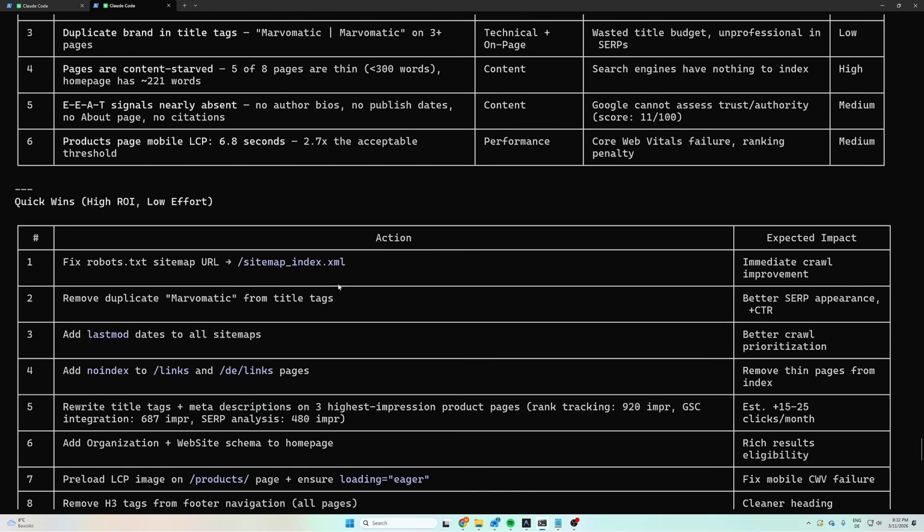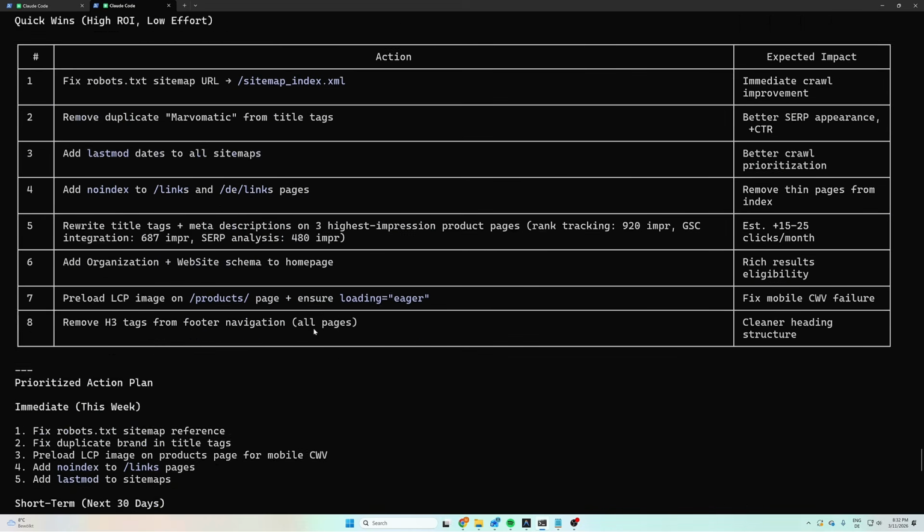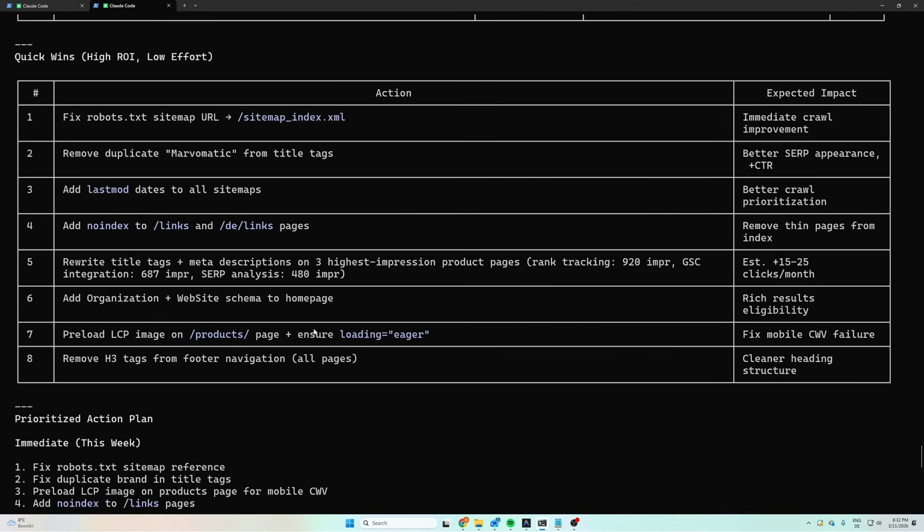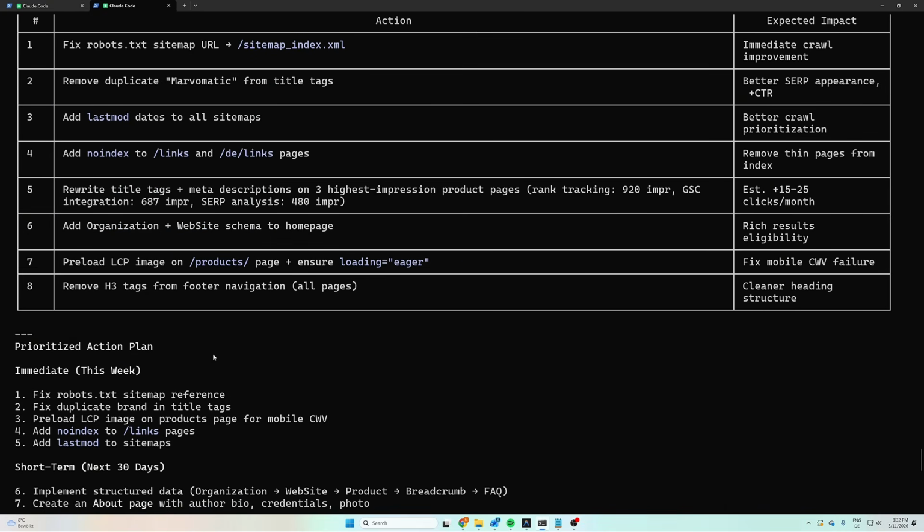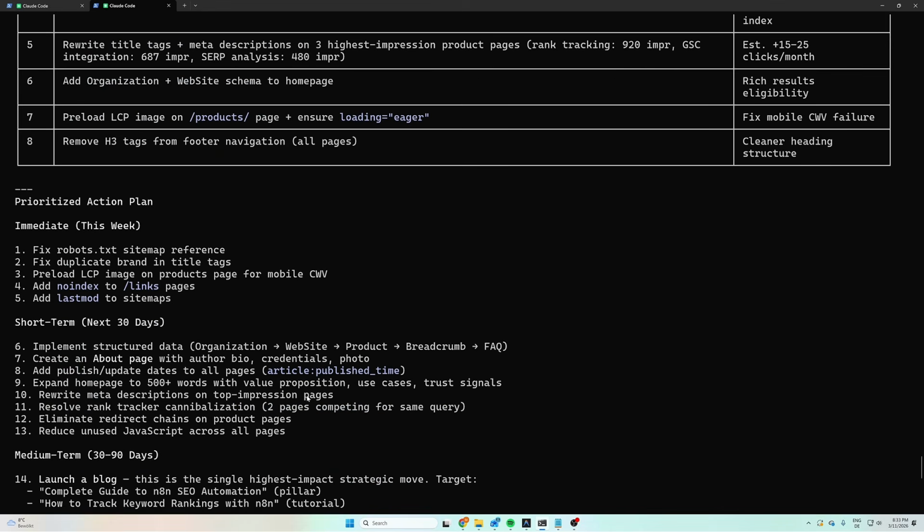So obviously the recommendation is to update the broken reference to my sitemap, removing the brand name from my title text, preloading images in order to improve the speed of the site. And the report even includes a priority list with things that I should tackle really fast, but also things that are not as critical as the first ones.